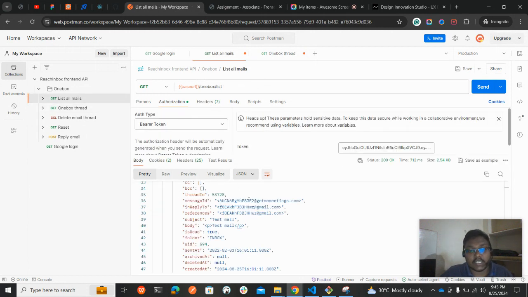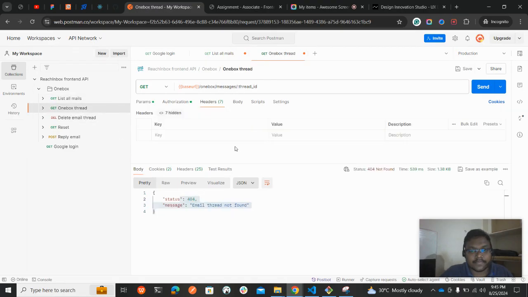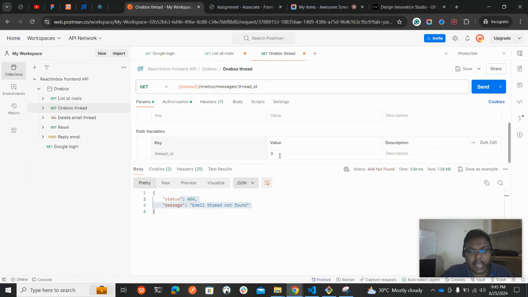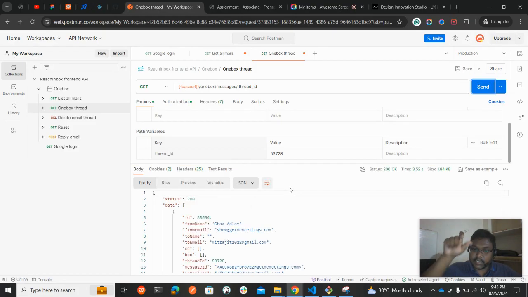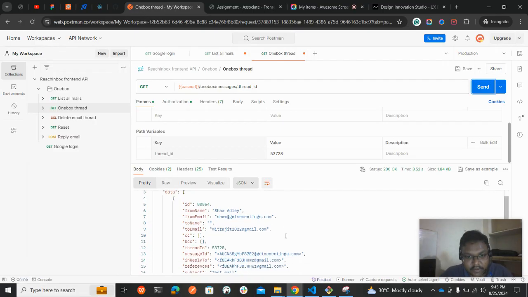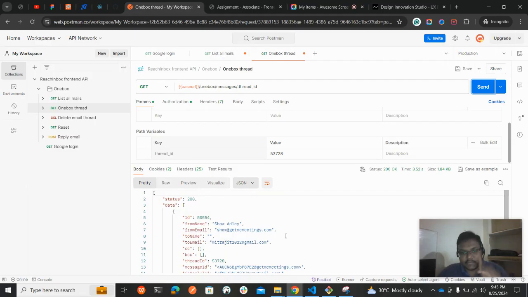But when I got the list of mails, I got the thread ID as 53728. I will be copying that. And once I go to my inbox thread, what you'll do in params, I'll place this value with this value and click on send. Now you see you'll be getting that particular email's threads. So what are the threads like you send, you receive, and these are the threads that you will be getting. So I have only one thread for that particular email, so I got this thread.